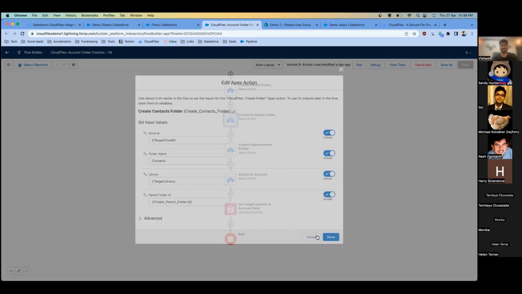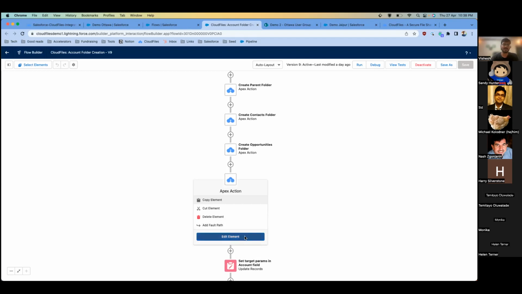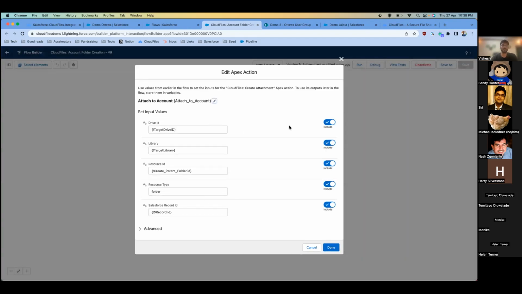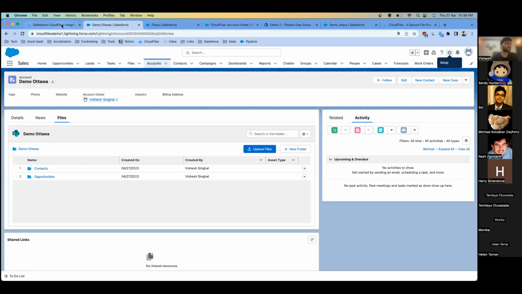And you can use this structure to create any kind of nesting. So once you create this, in the end, we just use another action called create attachment, and we attach this folder to the account. Now, the documentation for all of this is available on our documentation site. But if you have a use case, we also can sit with you on the call and generally help people set up these flows. So that was one use case.